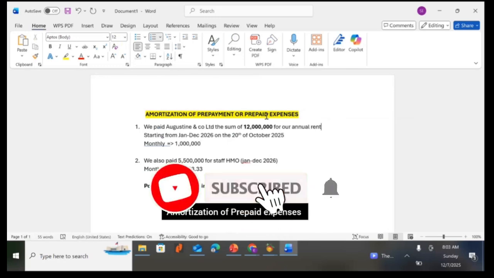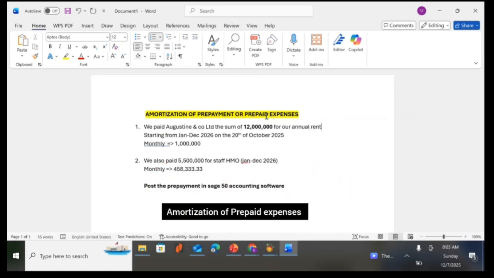Hello guys, we'll be looking at amortization of prepayment or prepaid expenses. In this amortization of prepaid expenses, you'll be looking at how to expense prepayment monthly. How do you post monthly prepaid expenses?